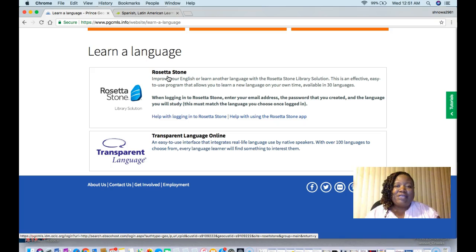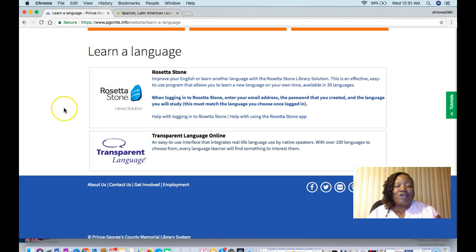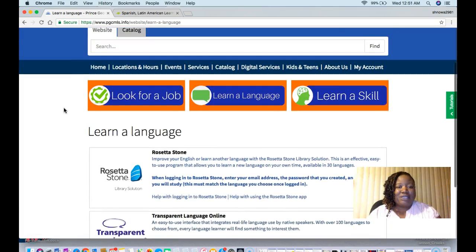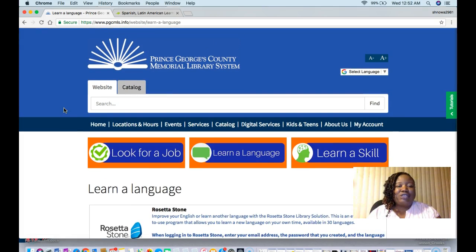However, it feels to me that Rosetta Stone is a little bit more advanced. So it would probably be best for some of the intermediate or advanced speakers of the language to practice using that option. But whatever your choice, feel free to explore our Learn a Language options on the Prince George's County Memorial Library System website.